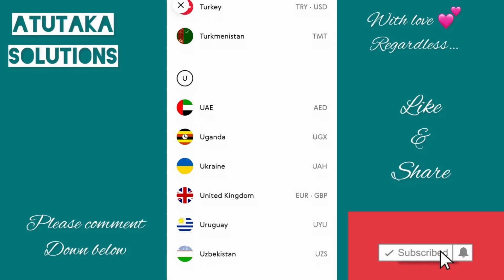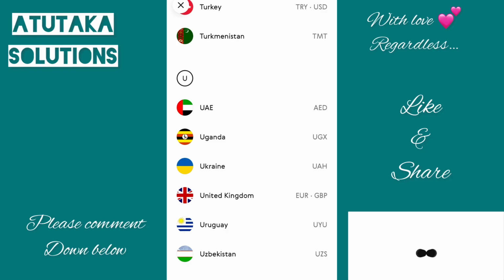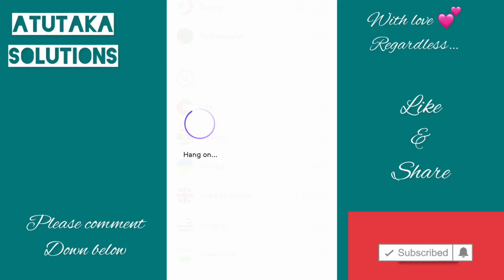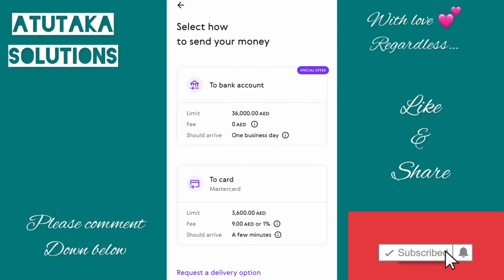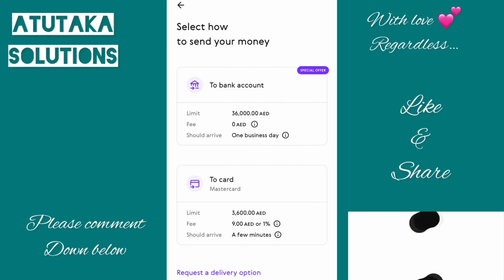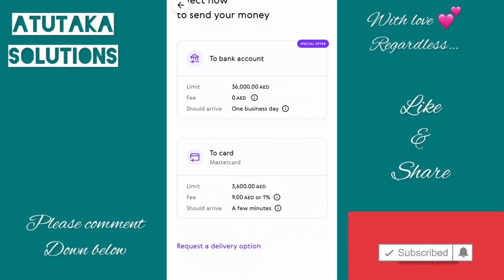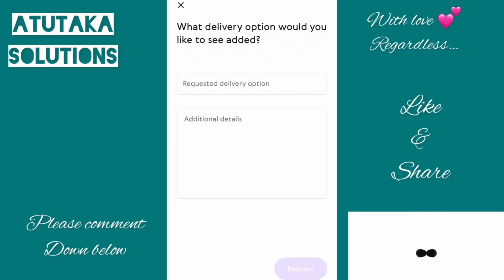And then if you want to maybe change the country, or maybe you want to send to yourself and you're in the UAE, you go and choose the country, that is UAE, to bank account, you list a number. Or you want to send to a person that is actually with you in that same country, yes, you choose that country. If you're in the UAE, you choose UAE.